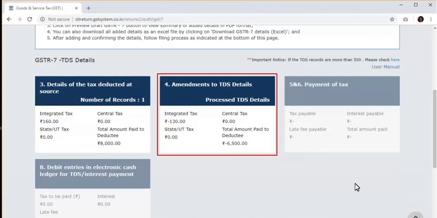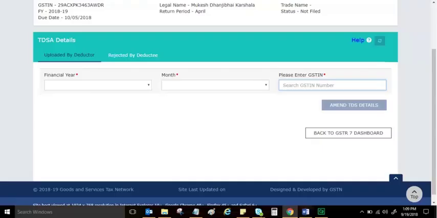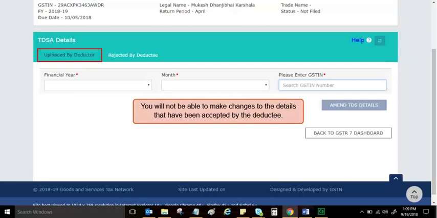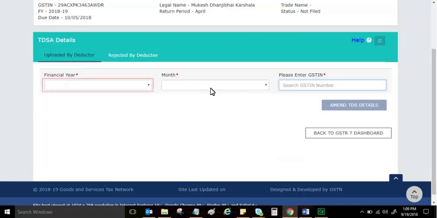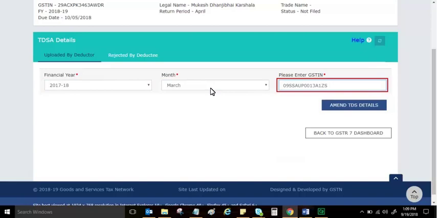If you need to amend details of previous tax periods, you can do so from this second tile. Click it and you will see two sections. In the first section, Uploaded by Deductor, you can amend details you had uploaded in the previous tax periods. Note that you will not be able to make changes if the details have been accepted by the deductee. Select the financial year, month, and enter GSTIN of the deductee whose details need to be amended.